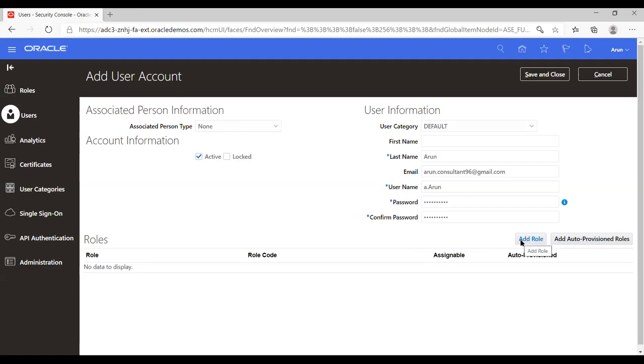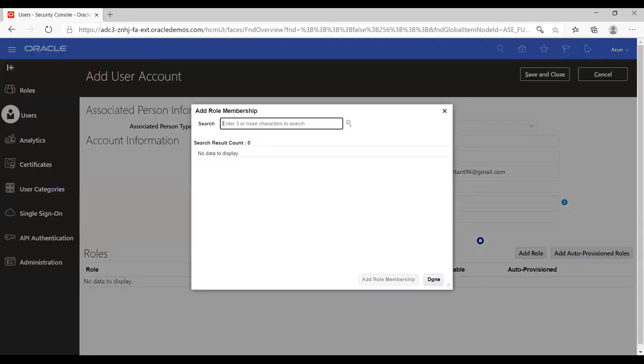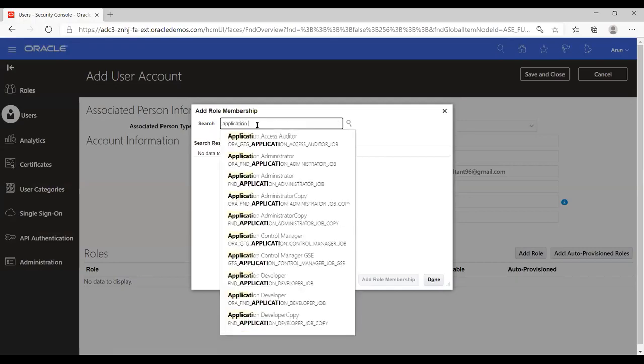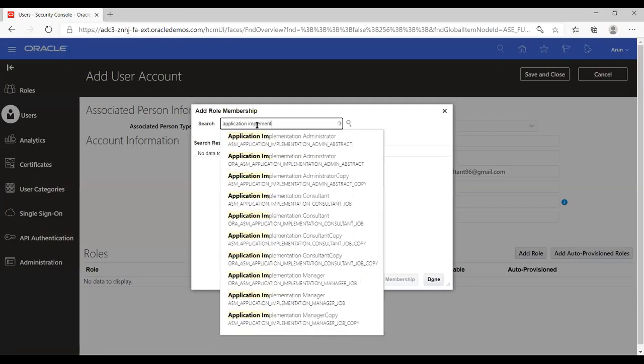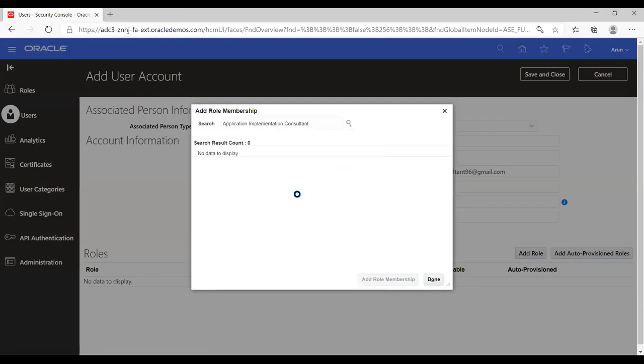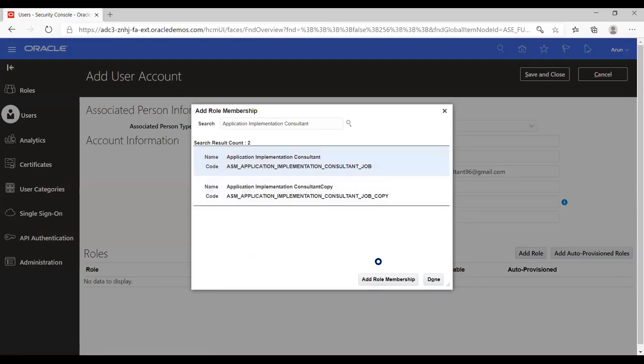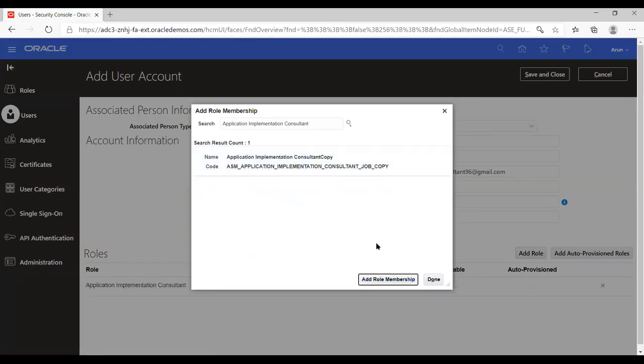So here we need to give roles. Unless we add the roles, we will not be able to access anything in the system. So for that, we saw in the last session that we need to give two mandatory roles. One is application implementation consultant. The other one is IT security manager. This IT security manager is like a system administrator.